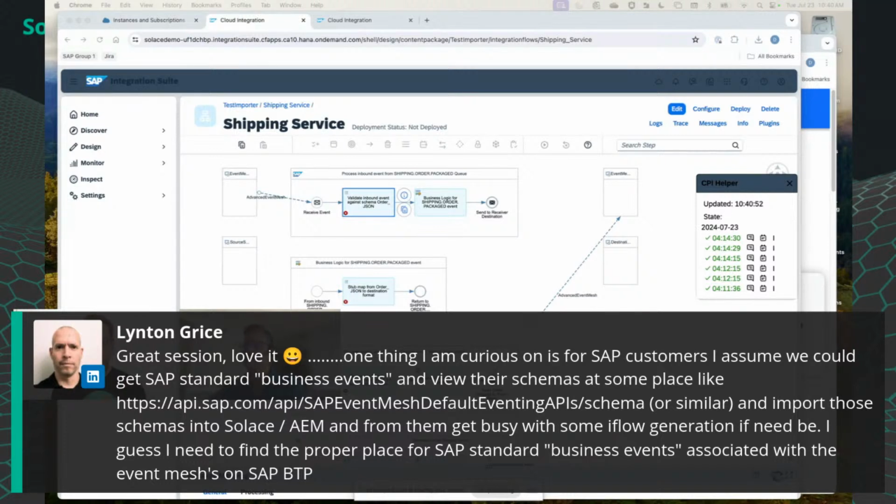Great session, love it. One thing I'm curious about: for SAP customers, I would assume we could get SAP standard business events and view their schemas in the same place, or similar, import these schemas into Solace AEM, and get busy with some iFlow generation if need be. I guess I need to find the proper place for SAP standard business events associated with the event meshes on BTP. Thanks for the great question, Linton.